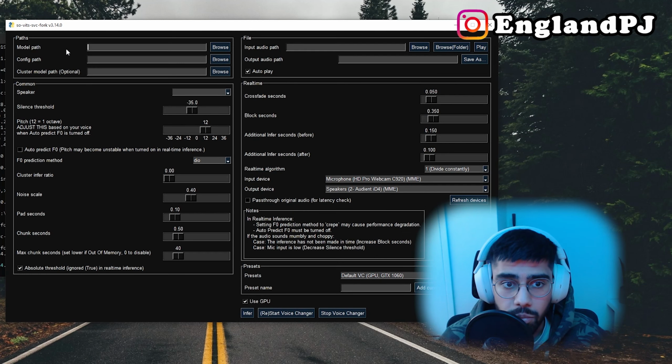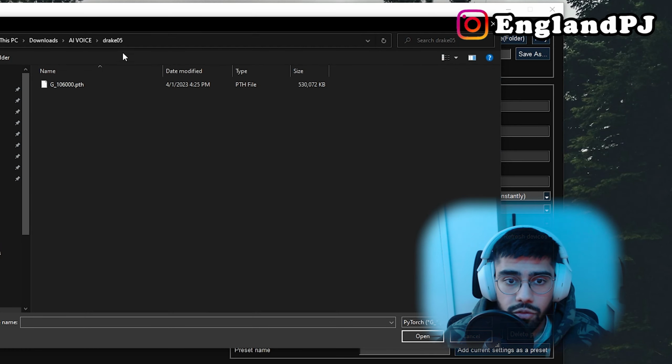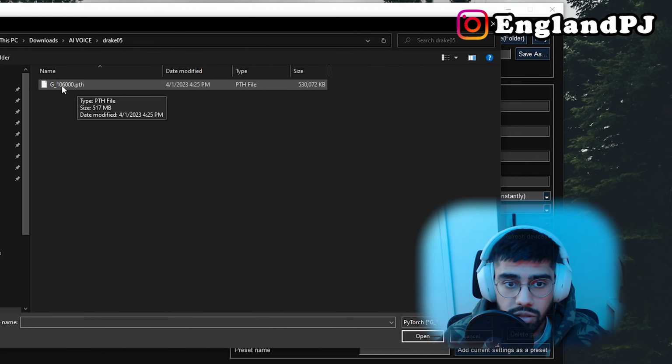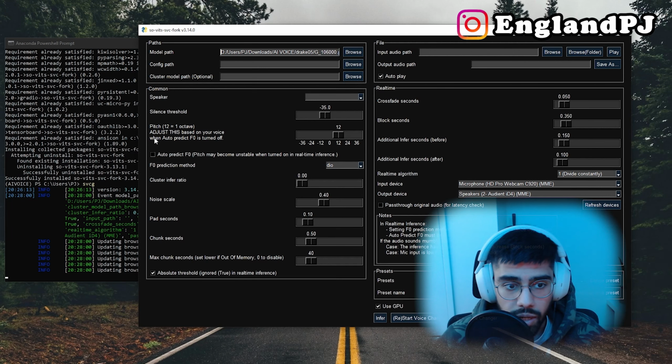You want to click on model path, click browse, and go to the folder that has your AI voice in it. So for example, if I want to do Drake, I double click on this PTH file. Okay, and we can see in the background that the PowerShell prompt is loading something.